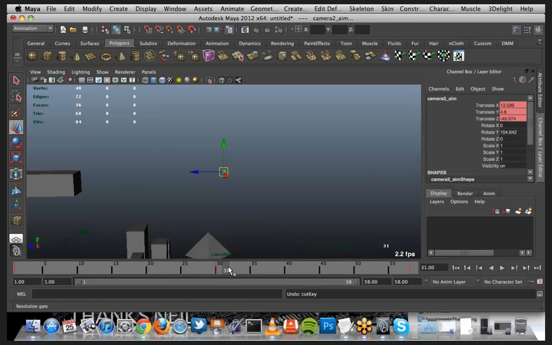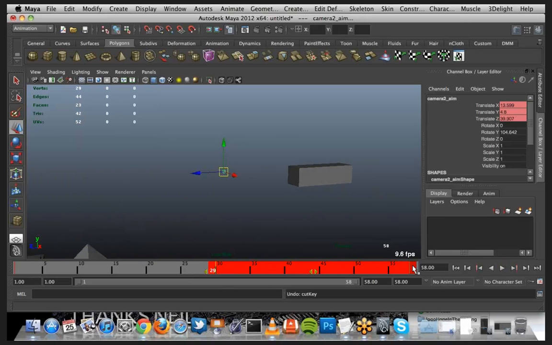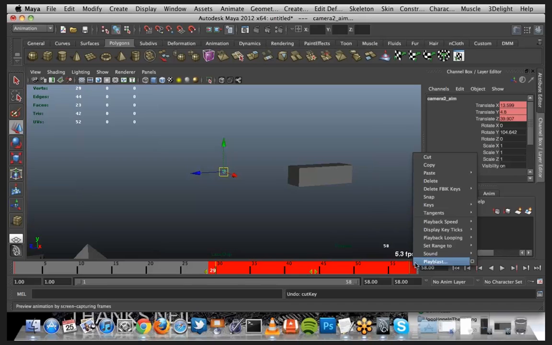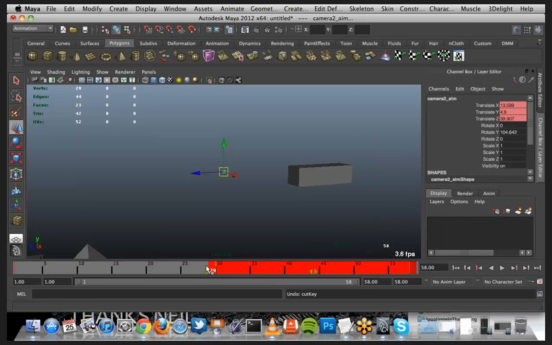You can delete your key from your timeline or in your graph editor, or if you have multiple keys that you would like to delete, you can actually hold down Shift and click and drag in your timeline, and then if I was to right-click and delete, it would delete both of these keys that I have highlighted, on the front and the back. So you can delete multiple keys in your timeline as well.